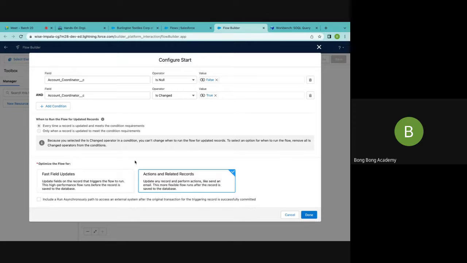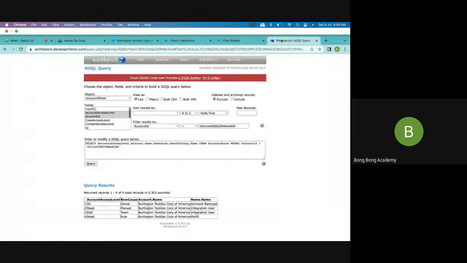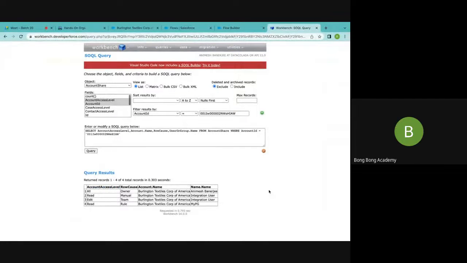That is fine, that is a logic. What will you do here? What is the action you are going to perform? It would be action and related record. That is fine, I select this. What will you do on the share object? What operation will you do on the share object? Look at this once again. These are the rows. What operation will you do on this table then? Manual sharing rules.